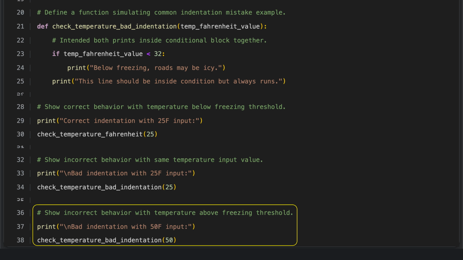This example demonstrates how incorrect indentation can cause a program to behave unexpectedly. We first announce that we are showing incorrect behavior with a temperature of 50 degrees Fahrenheit, then call a temperature checking function that has a misplaced print statement. Because the print statement is not properly indented, the message about roads being icy is printed no matter what temperature is given. This shows that misaligned indentation can make a program ignore its intended conditions and always run certain lines of code.